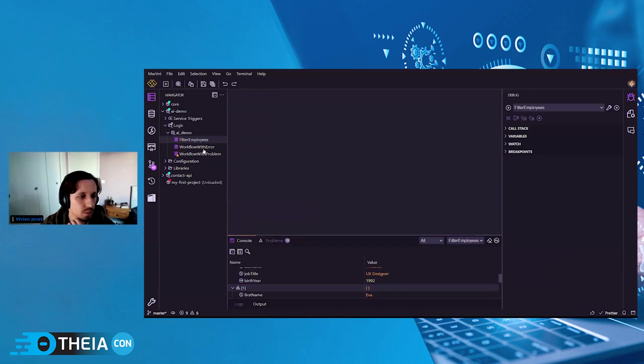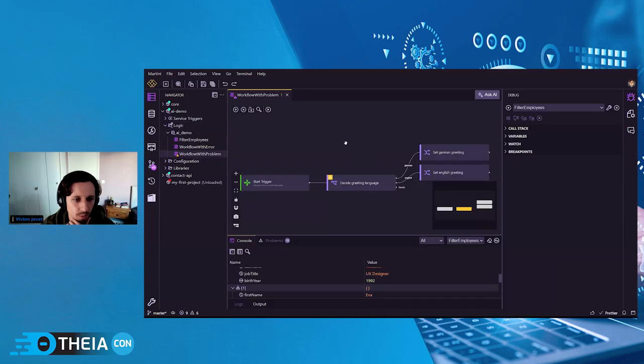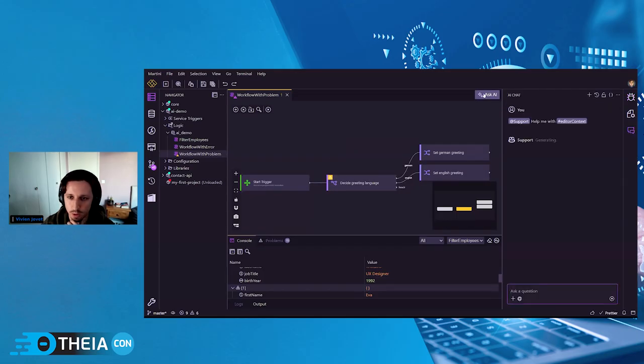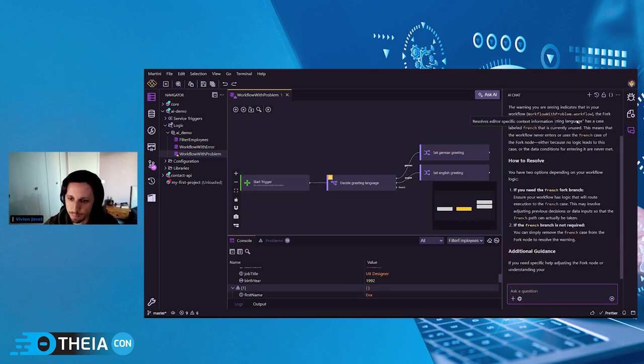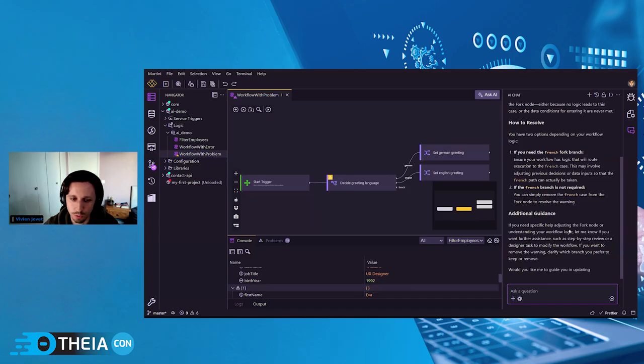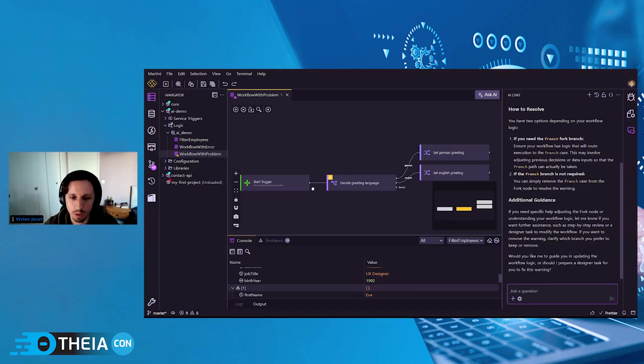Next, let's say that I have a workflow with a problem. So I've worked on my workflow and I'm getting a warning here on my fork node. I don't know what to do with it. So what I can do is click on the Ask AI button. It will start a new session with the support agent, providing it the editor context. So it will have access to the workflow itself and any problems that are associated with it.